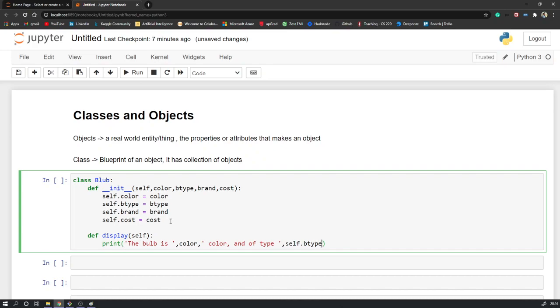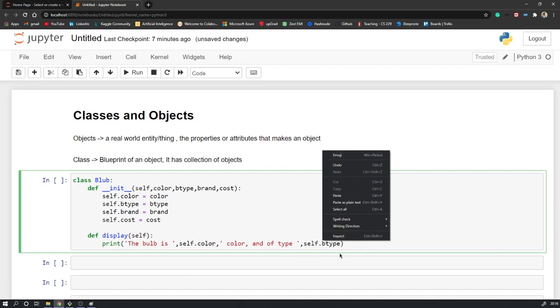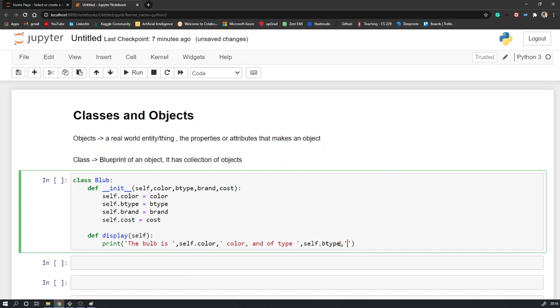Okay, I have to add self here also because this is a class instance, right? Okay, then I'll say of this type and costs around, and then I'll say the cost. So I'll say self dot cost.